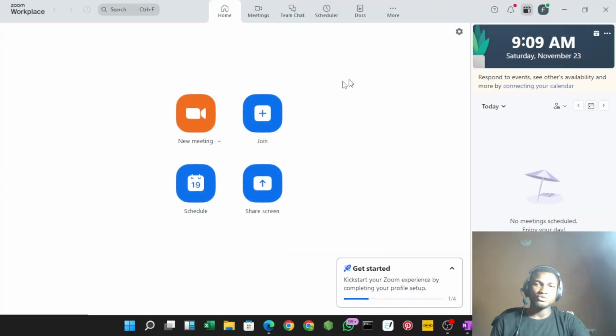Now once you click on Zoom, this is what you are going to see first. You log in with your Gmail, everything. This is what you're going to see.